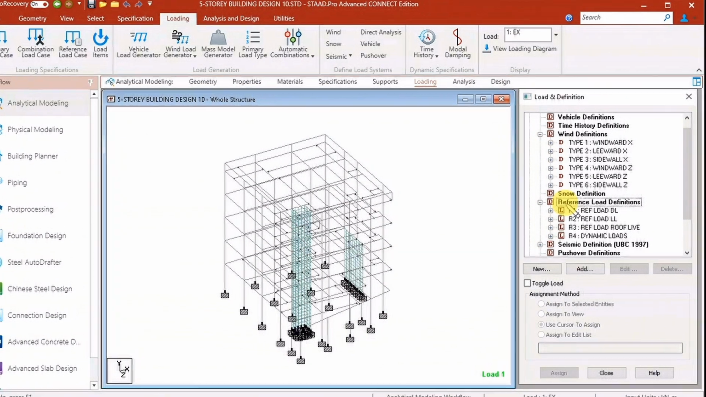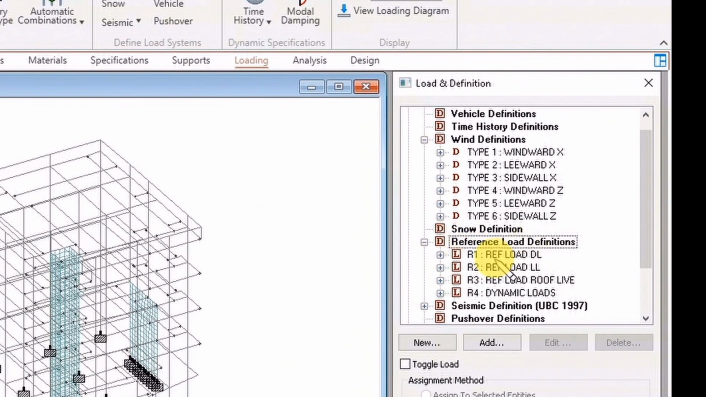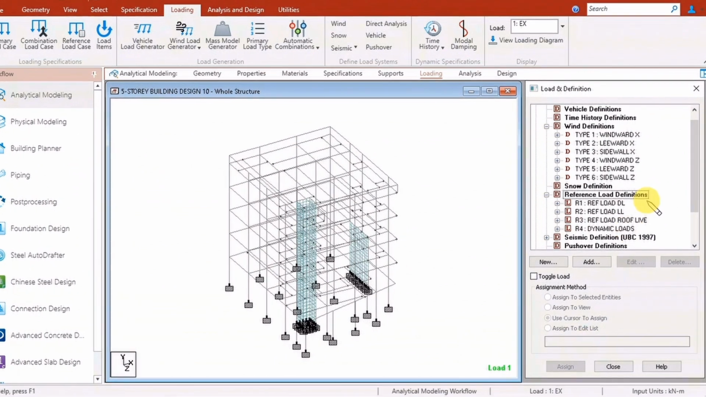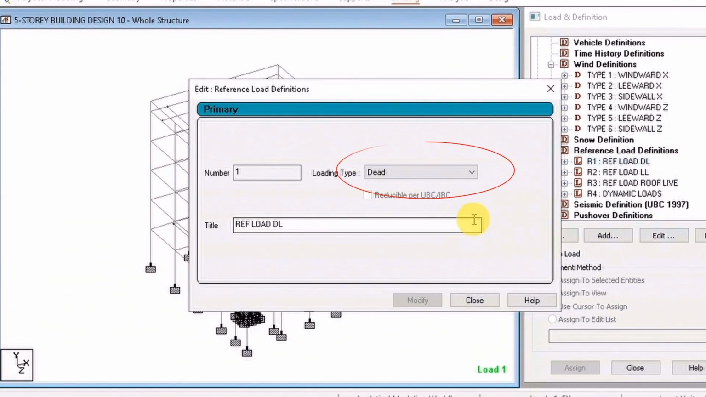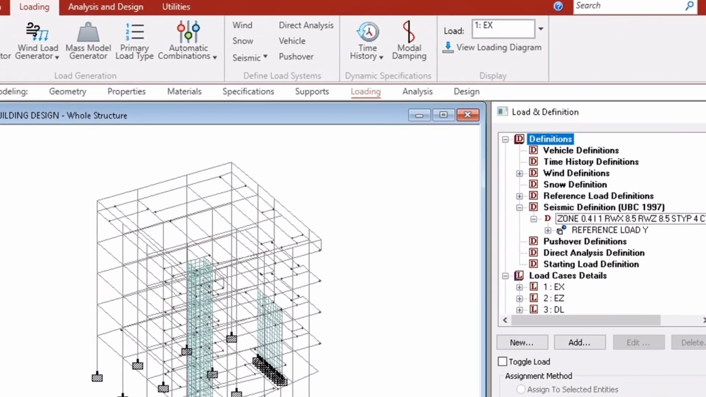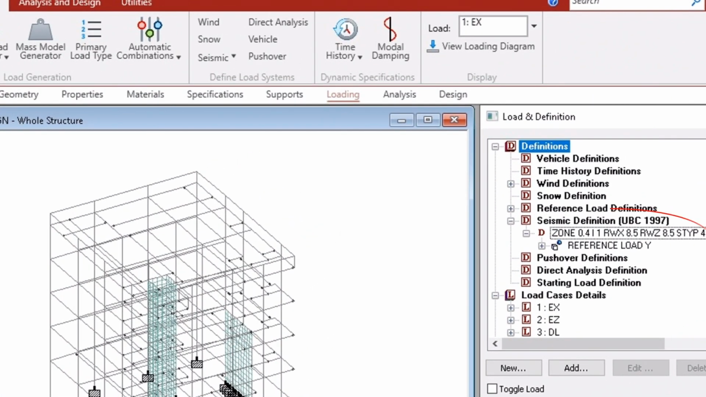I created 4 items under reference loads: reference load dead load, reference load live load, reference load roof live, and dynamic loads. Now for the reference load dead load, this load is for the seismic definition use. The loading type is dead. When the software calculates the behavior using the ELF procedure, the software tries to look for the mass model, and it uses the mass model provided in the seismic definition.